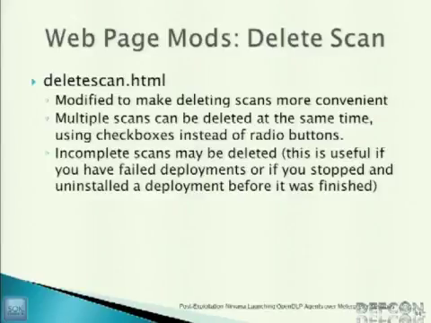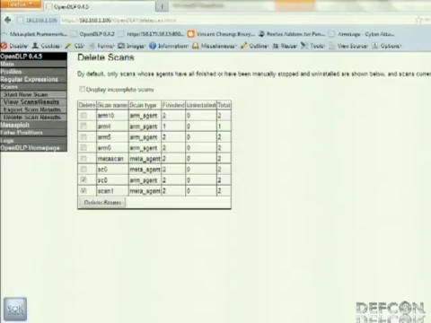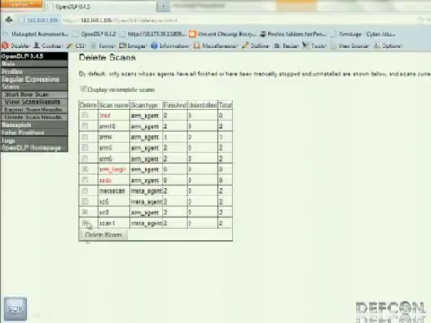And this is useful if you put in invalid credentials in, for the Apache credentials to connect back to OpenDLP. And it just sits there and continues to run, and it's an orphan scan. Now you can delete it. And this is what that looks like. You have checkboxes and can delete multiple scans at once. And if you click this display incomplete scans button, it'll show the incomplete ones as well.